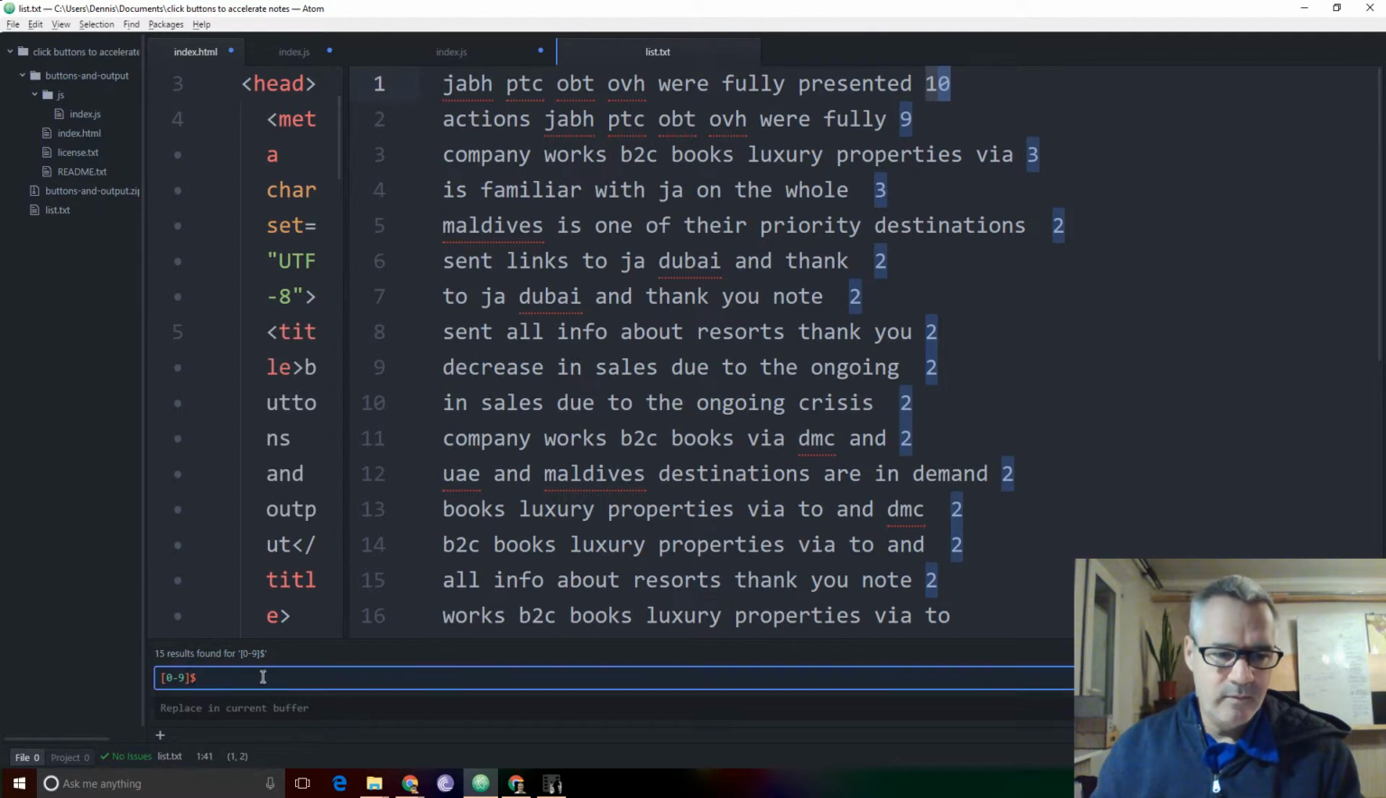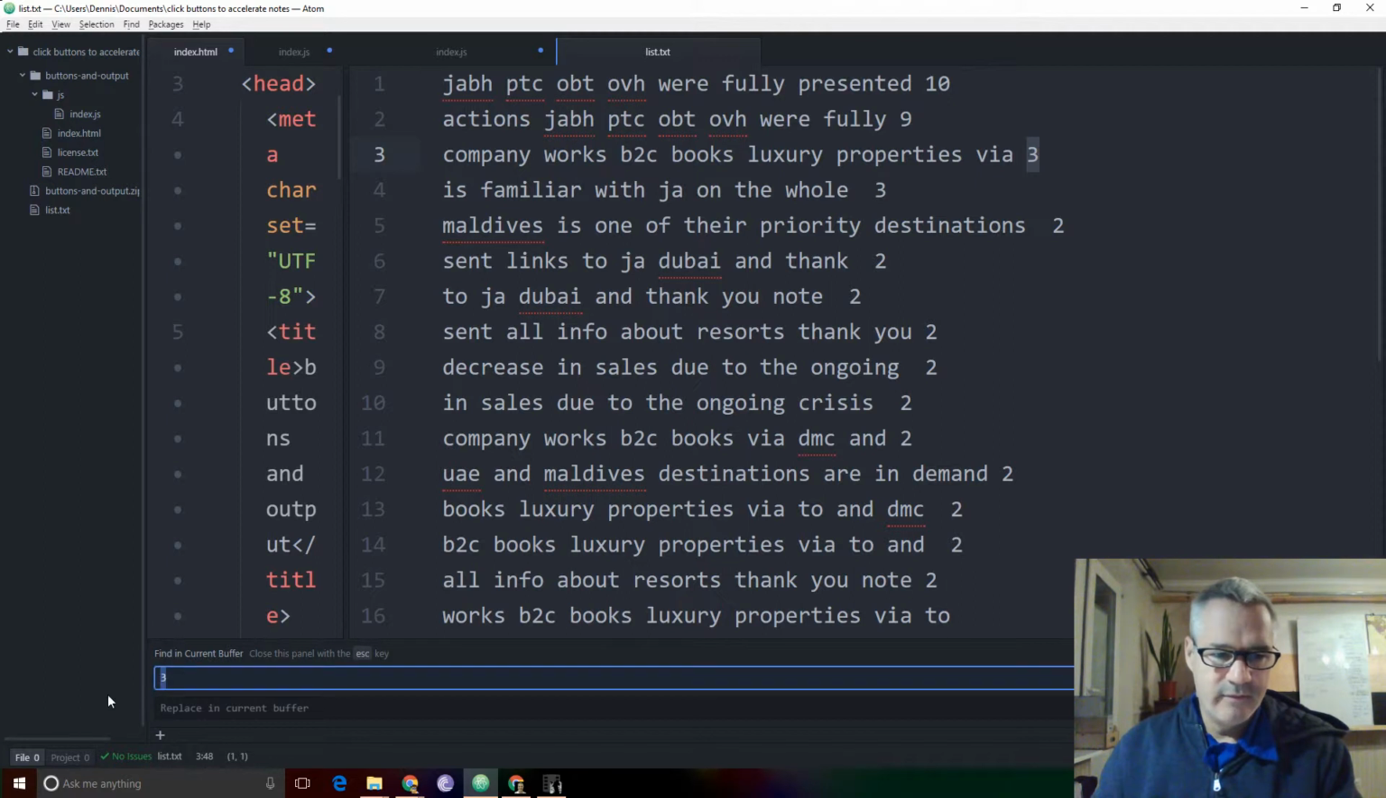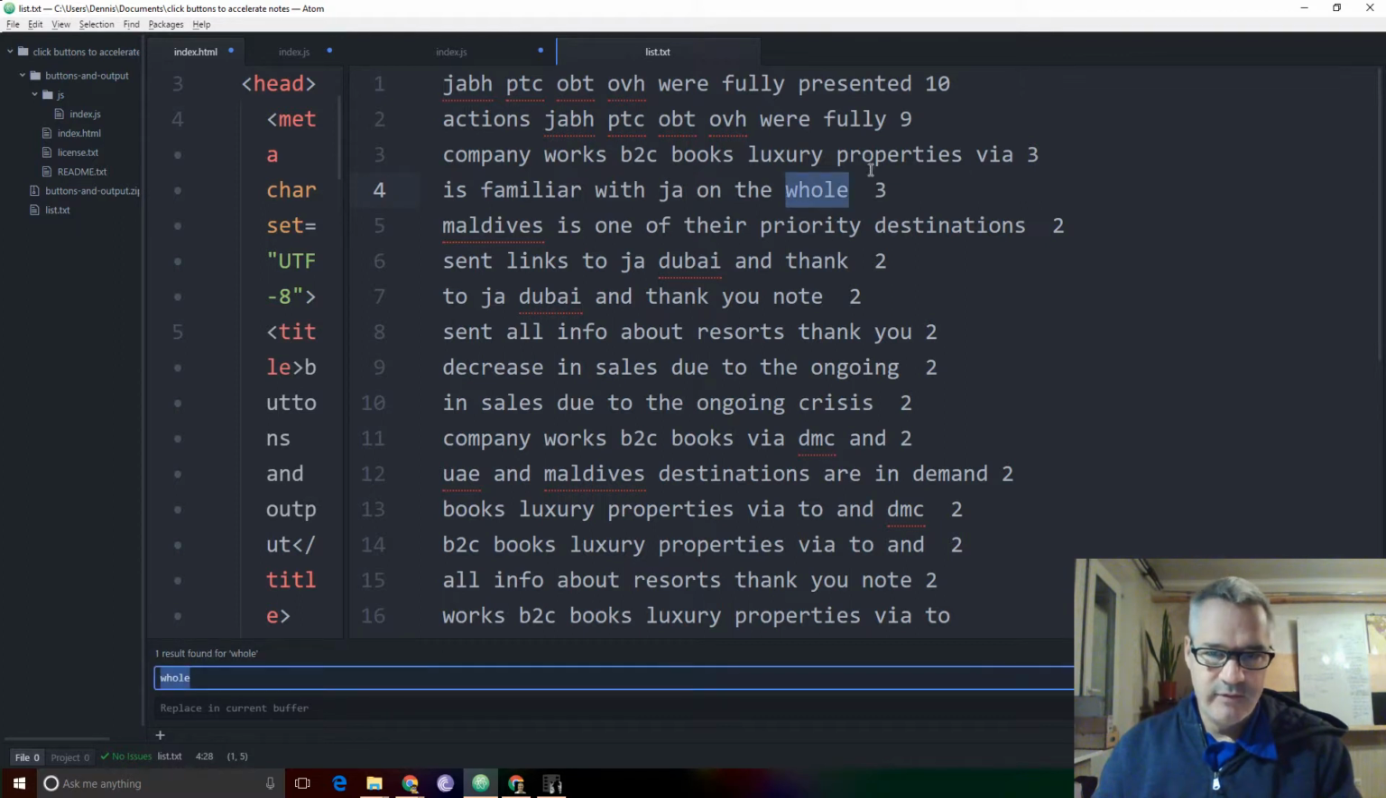So, Control F to find, and you see if I select it, Control F, Atom is smart enough to pick up whatever that is. So if I wanted to search for that, Control F, it finds it once, etc. But that's not a regular expression.